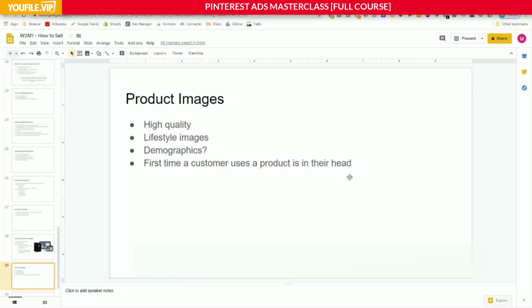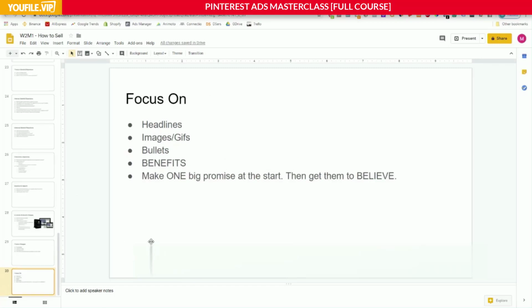And use your avatar as well. If you know that the majority of people who buy your product are 25-year-old women, well, show women in their 20s in your pictures using your product. Don't show a 50-year-old man if your main demographic is 20-year-old women. So make sure you guys have good images, lifestyle images that follow the demographics of your avatar.